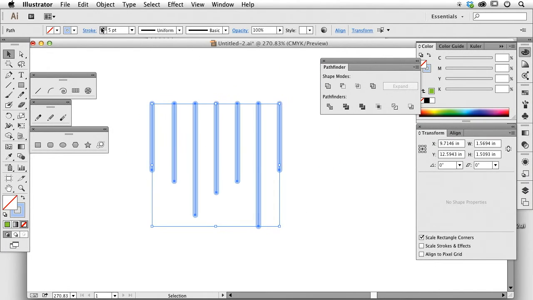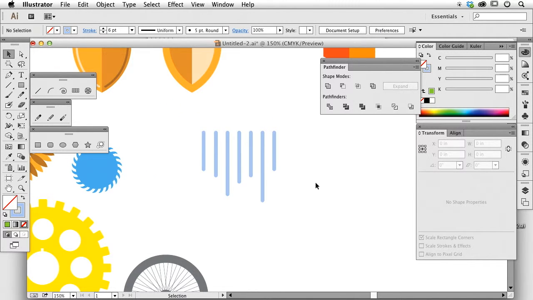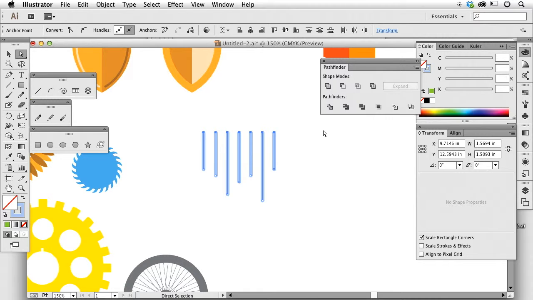I'd gone through and I had my little rain coming down, but it was all coming down nice and boring, all vertical. And I want to go in and I want to make it all slanted. So it's like, oh, you know what? I'm just going to grab my direct selection tool. I'm going to grab all the points up here and I'm going to move them all over.